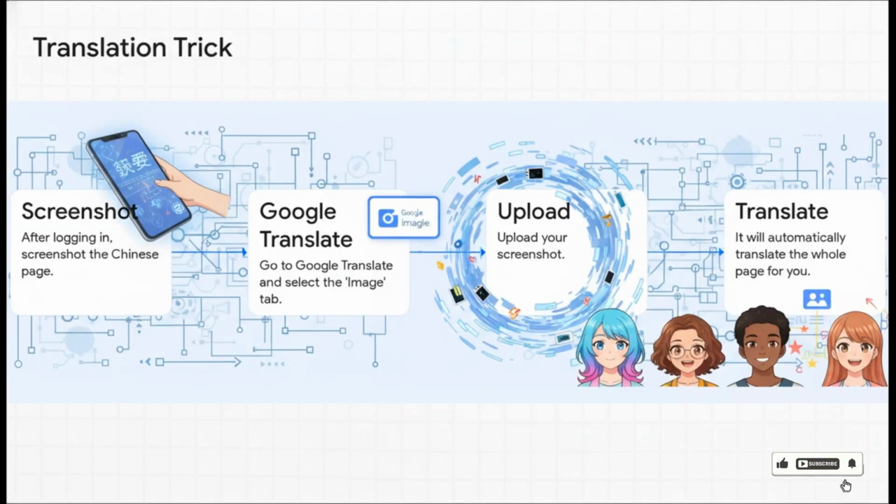So, about that language barrier, the fix is actually ridiculously simple, just like you see here. Once you're logged in, you just take a screenshot, pop over to Google Translate, hit the image tab, and upload it. It'll translate the entire interface for you. It's a simple, brilliant workaround that makes this powerhouse tool totally usable for anyone.